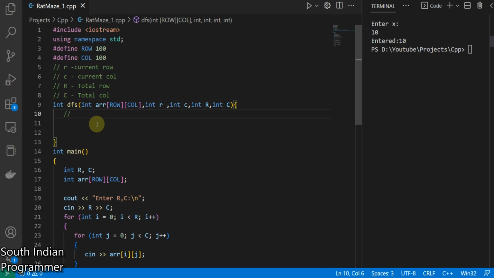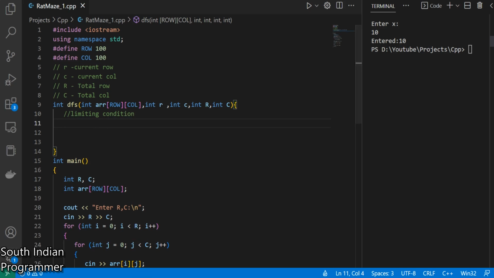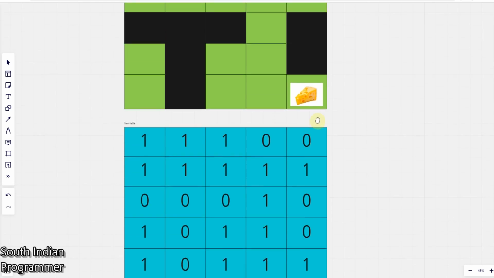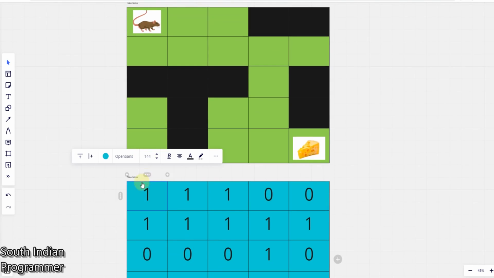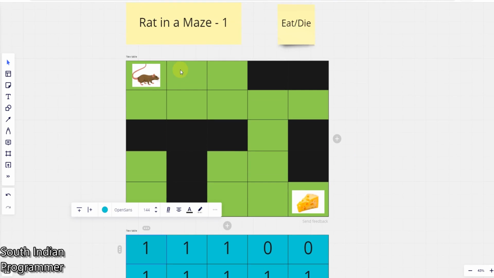So these are the entering conditions, or you can name them limiting conditions. Here, what is the limit actually? The rat is here, so it can't go beyond this wall, or here, or it can go below this wall. It will run around in this maze itself, so it can't go outside. So how do we detect whether it will go outside or not?